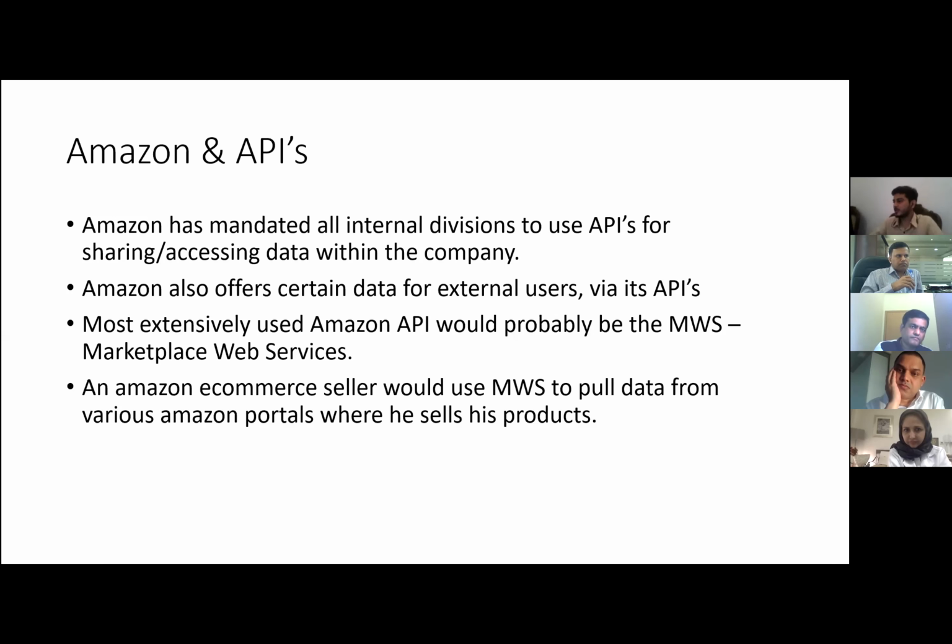Just to let you know, Amazon mandated, in fact, Jeff Bezos made it compulsory for all internal divisions of Amazon to use APIs for sharing and accessing data within the company. This means that if the HR department wants to get some information from the sales department, they can't send an email, call someone or text someone. They will have to have an API. Through the API, they will get the data from the other division.